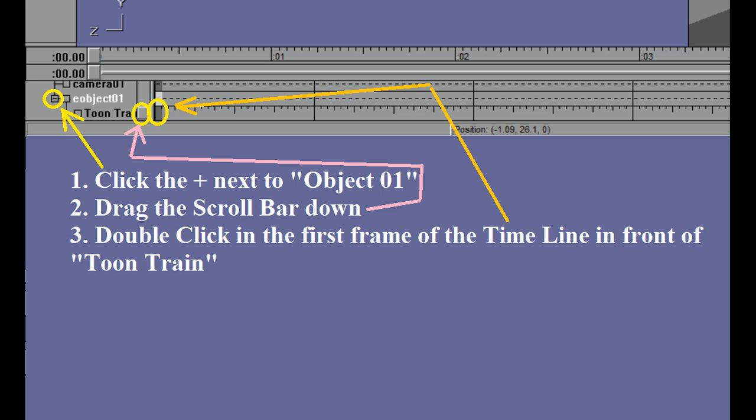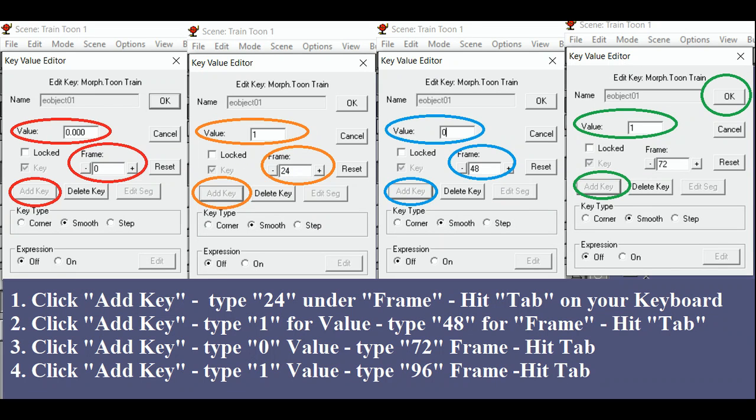Double click that 0, that first frame, and a box will pop up, and this box is going to allow us to set up our morph. Now understand, morphs are binary, meaning they're on or they're off, and then the computer will fill in the in-between. So unlike real binary, there is an in-between. We're using zeros and ones: 0 for off, 1 for on. First we have to add a key. Click Add Key.